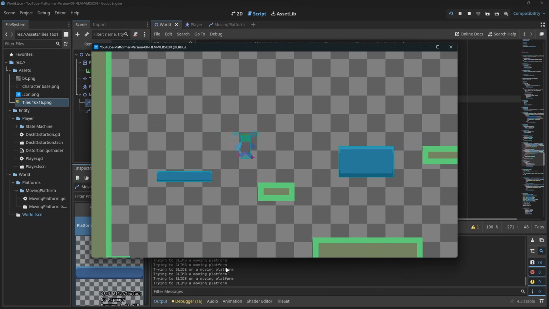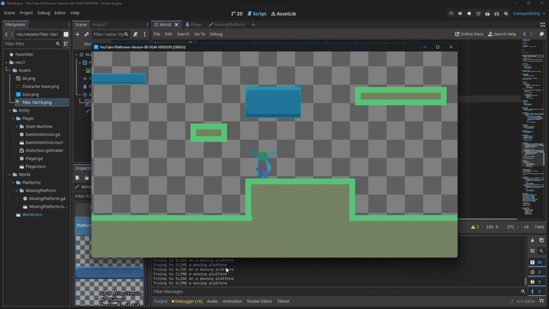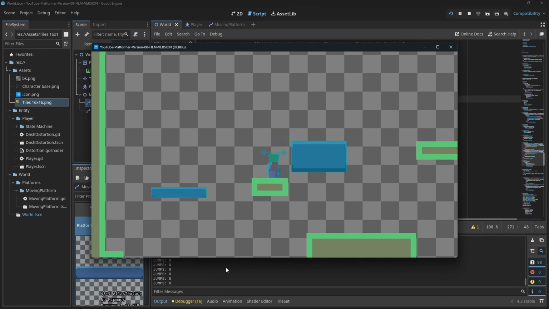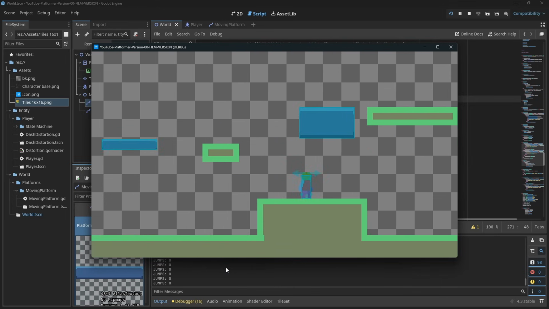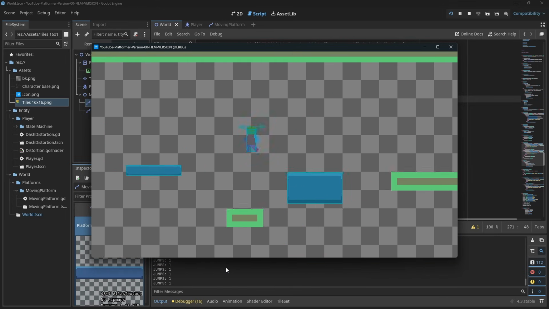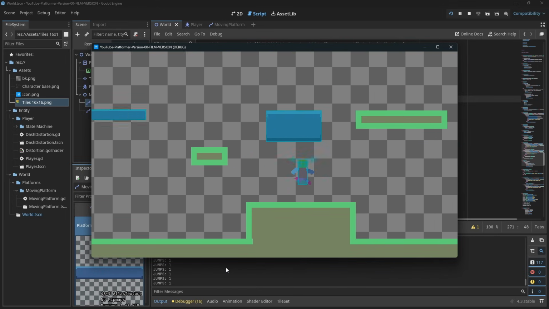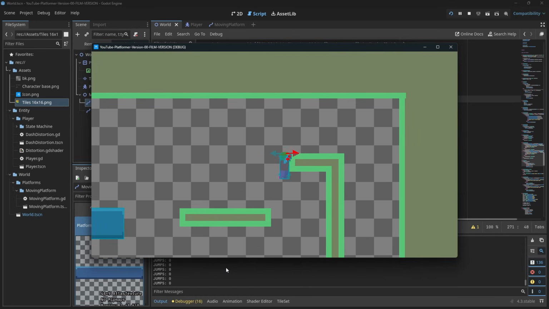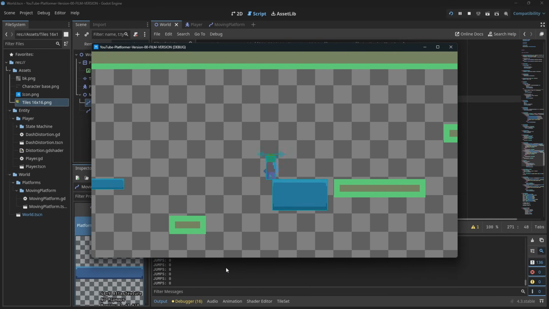I can't grab the ledge from this platform. But I can still wall kick off of it. So if I come up here, let's let that move away to the side, and then if I jump right, see, I can still wall kick off this platform. So there we go. We've prevented those bugs from happening now, but we've got moving platforms.